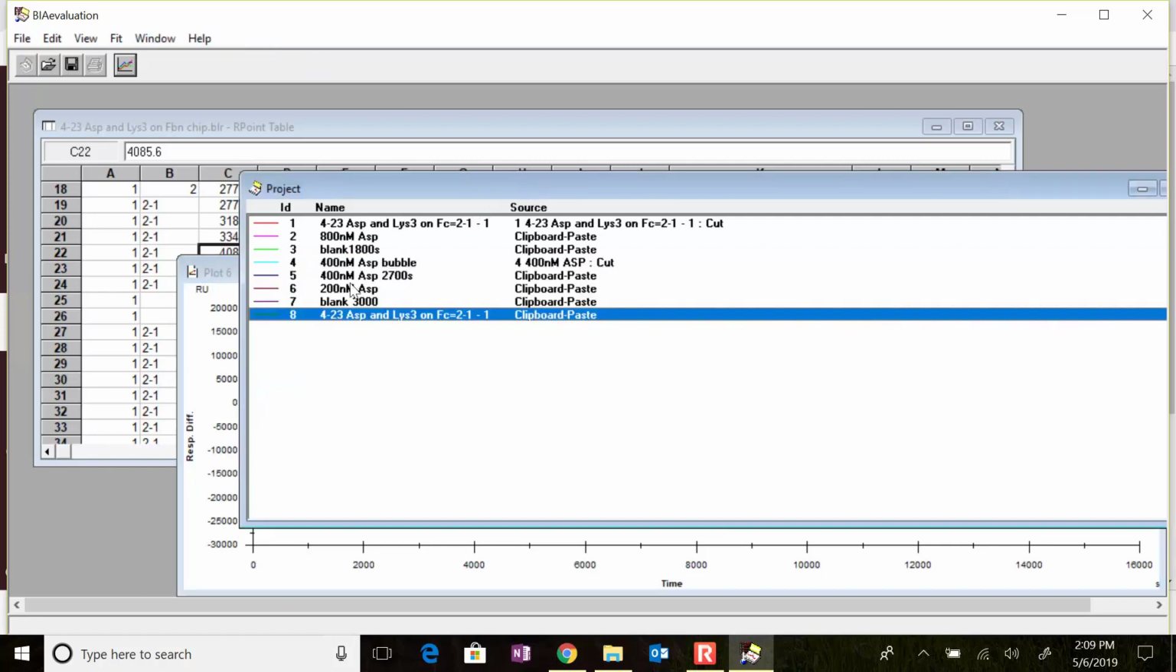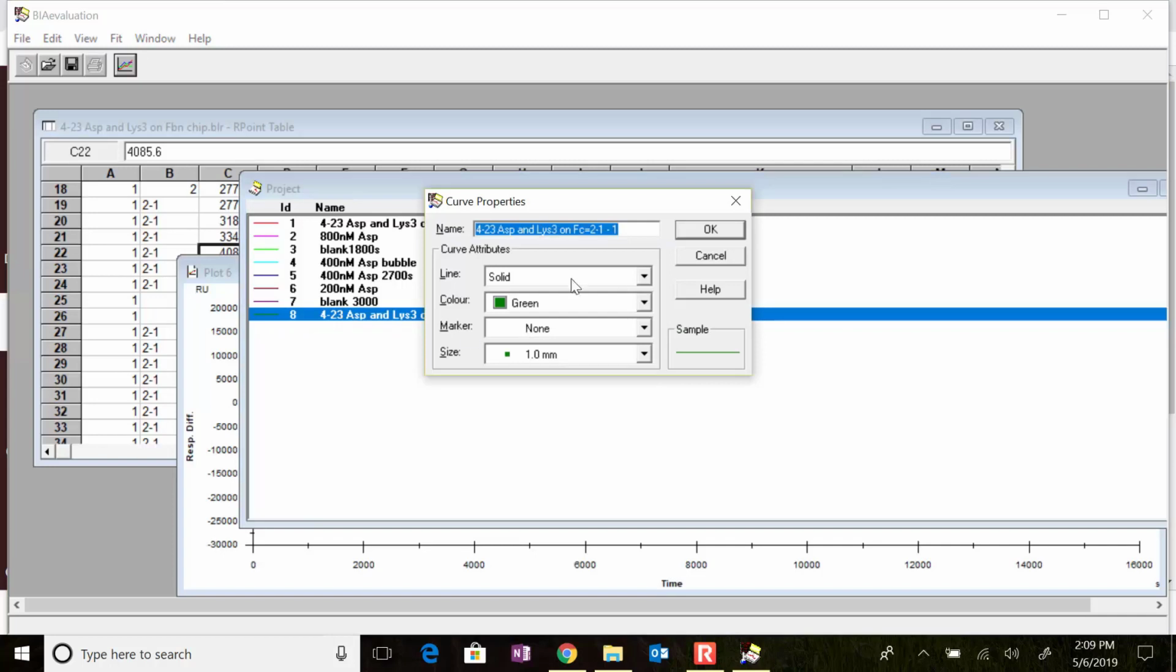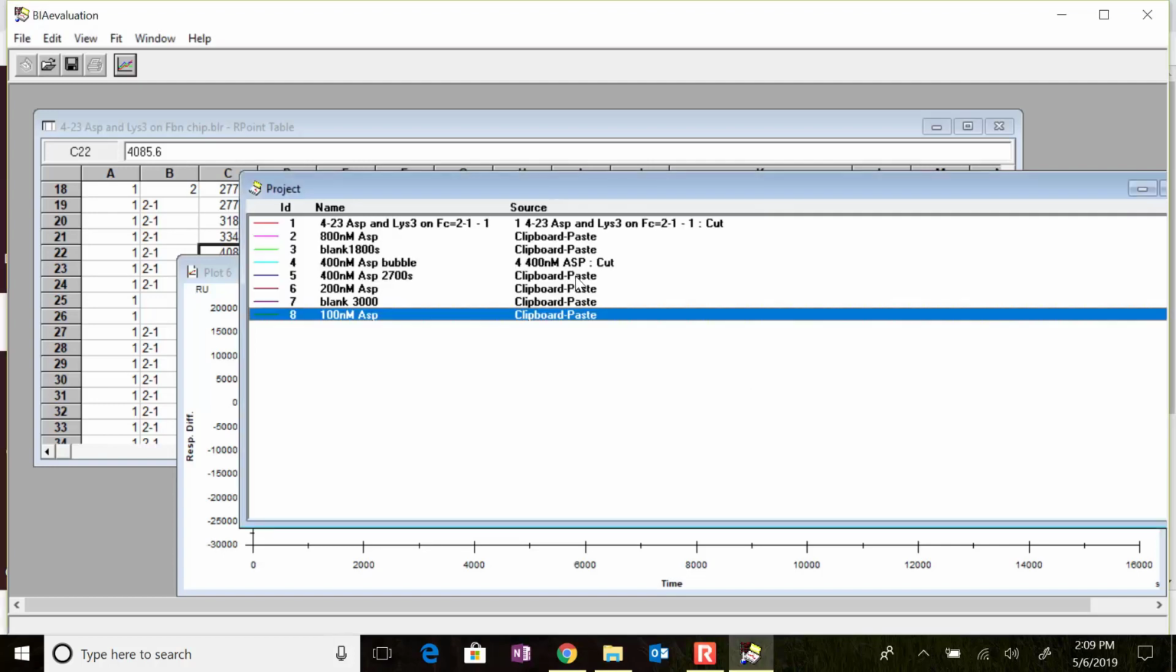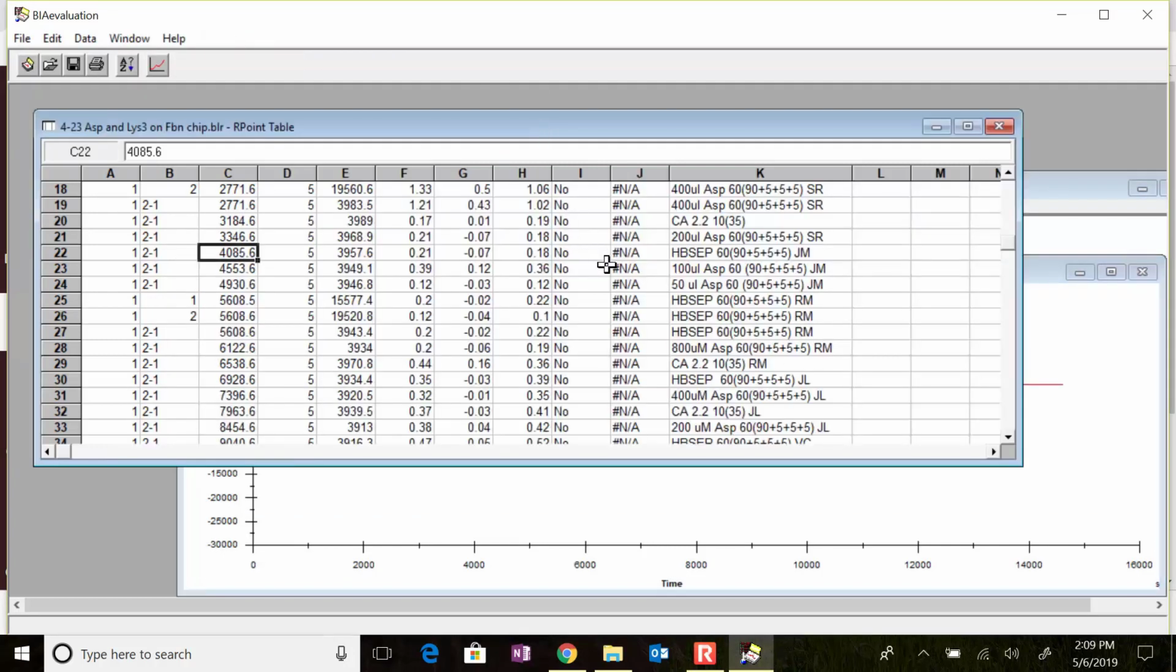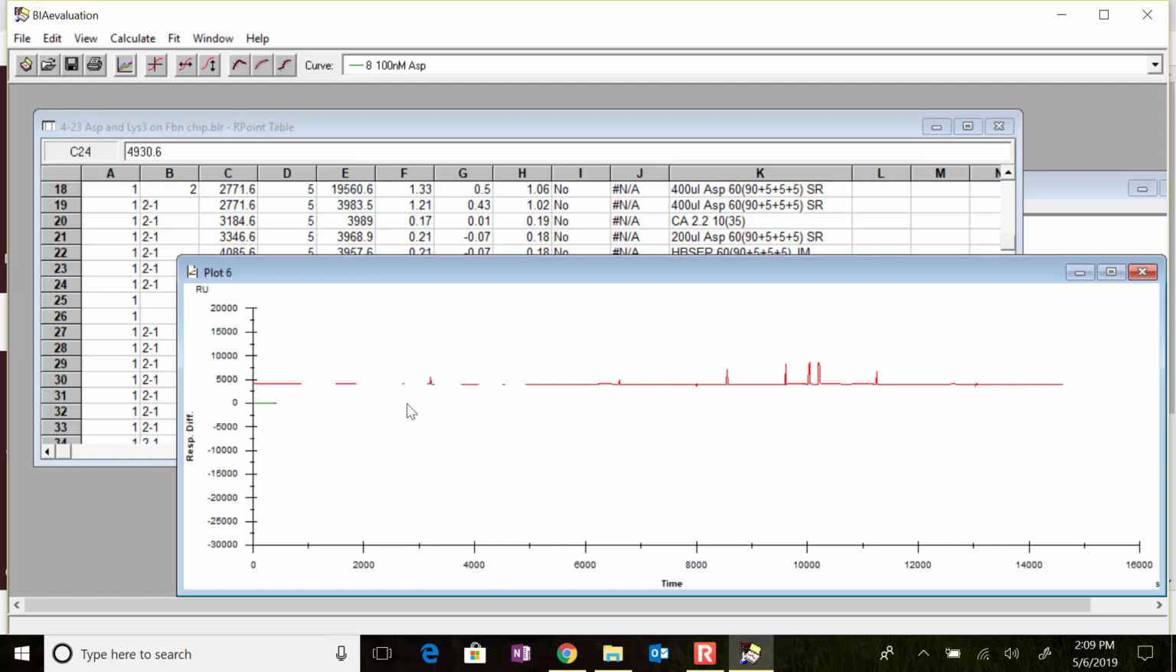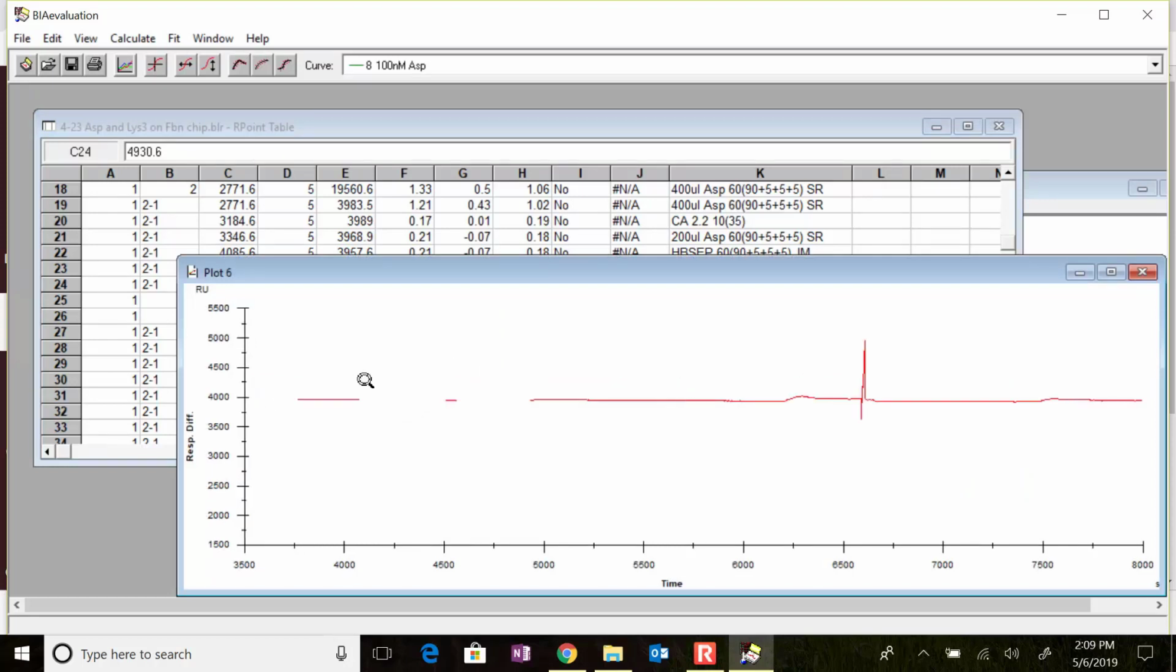And now because it's overlaying on something else, I want to go back to this project window. And it's easier to just double click on it there. And I'm going to say, oh, and this was 100, right? 100 nanomolar ASP. Let's do one more for fun. I know, loads of fun, processing data. But you're actually getting something done. Imagine that. 4930. You're putting the universe into order.